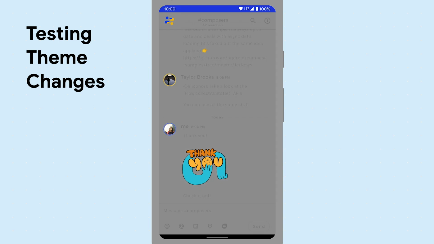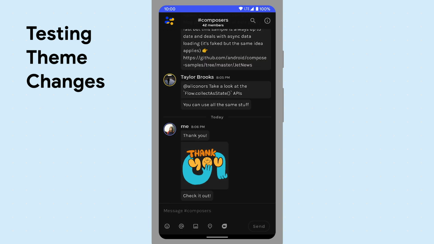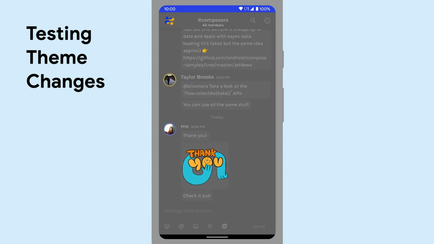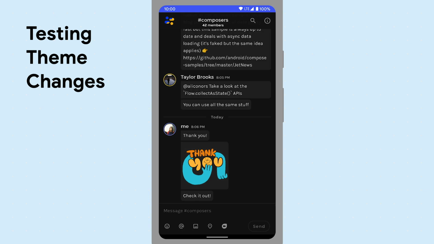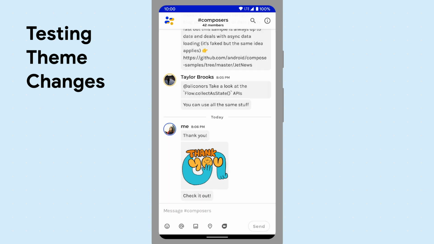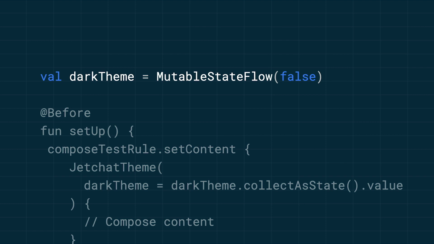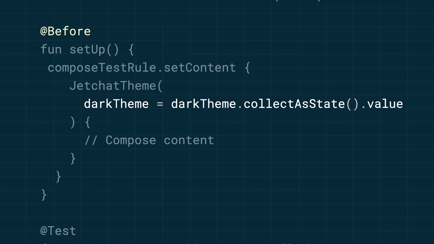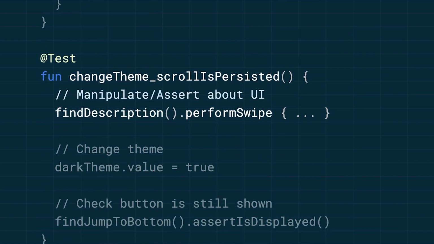Themes being handled entirely within your application code also enables the possibility to test them. For example, the JetChat sample tests what happens when the theme changes between light and dark. In our test, we set up a state flow of whether the test should use a dark theme. In setup, we observe this flow and pass it to our theme. Any changes to the flow will now recompose the UI. Now, in our test, we can manipulate our UI into our desired initial state and assert against it.